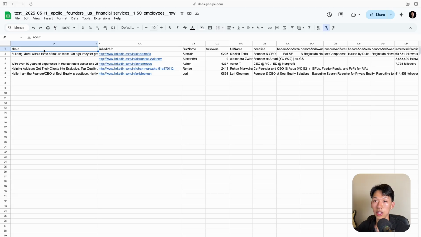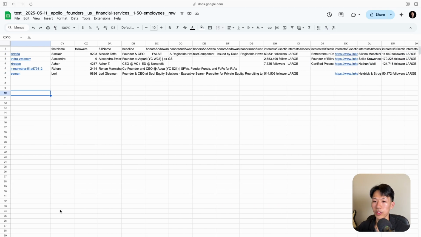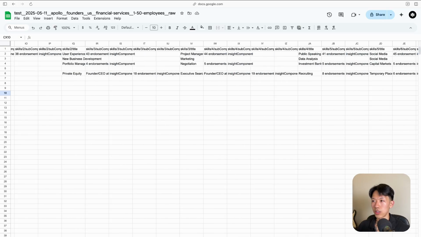We get the about section here. Not all of them, right? Because as you know, not everyone takes the time to actually write out their LinkedIn. So apparently this Alexandra didn't bother to write anything, so that's why it's empty. But for the 4 of them, there is. So thank God. And you get a whole bunch of other data as well, like tons of them.